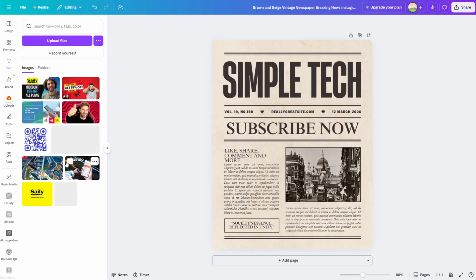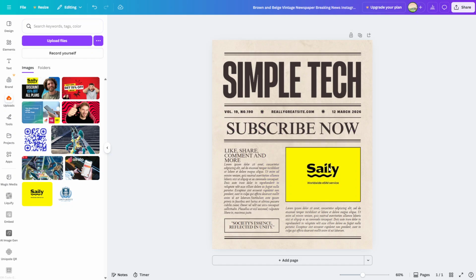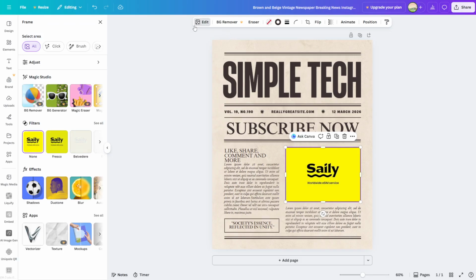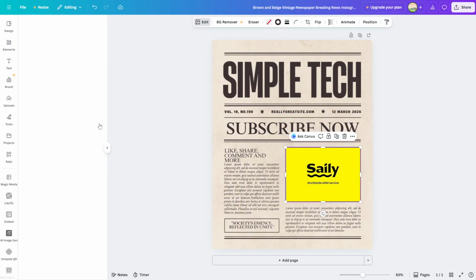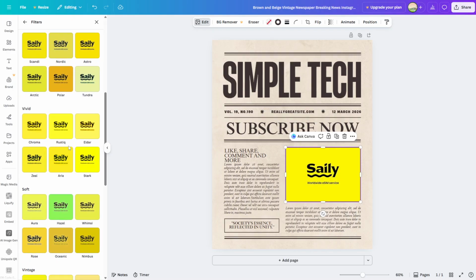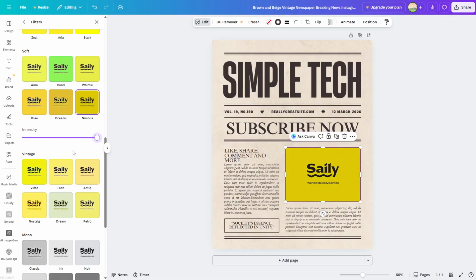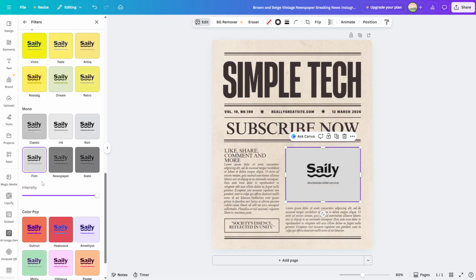Next, customize the visuals. You can upload your own photos or choose from Canva's stock library. To enhance the layout, add borders, shapes, or other design elements that fit your theme. Take your time experimenting with layouts, fonts, and colors until everything feels polished. Canva saves your progress automatically so you can test ideas without worrying about losing your work.